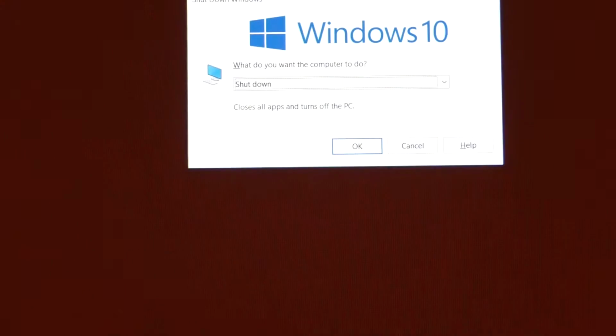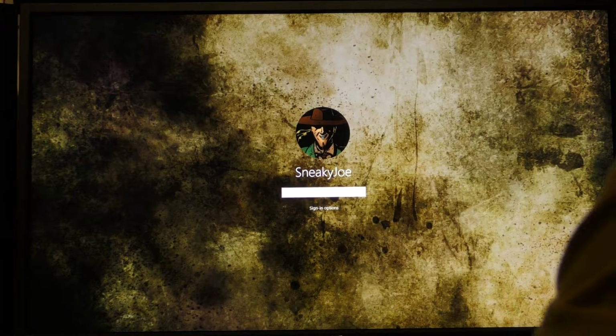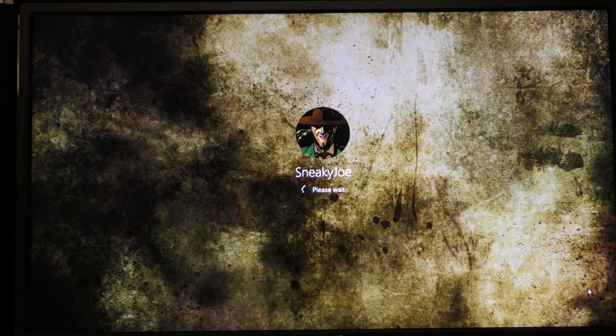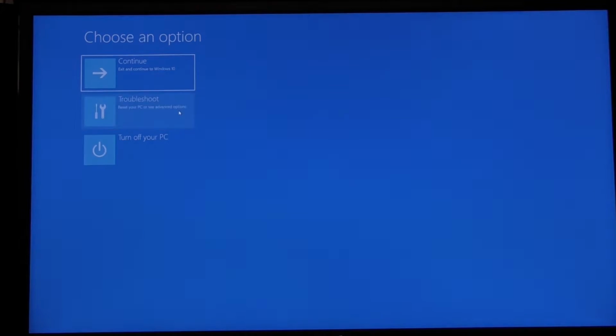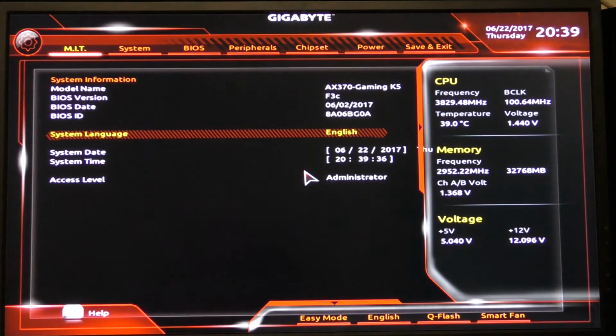Let me close all my stuff and I'll do this. Here we go. Because I am at fast boot, I won't be able to get into my BIOS using the keyboard. And here you will see my settings, just in case you want to overclock the Gaming K5 from Gigabyte, 370 series. So yeah, let's go through the menus.